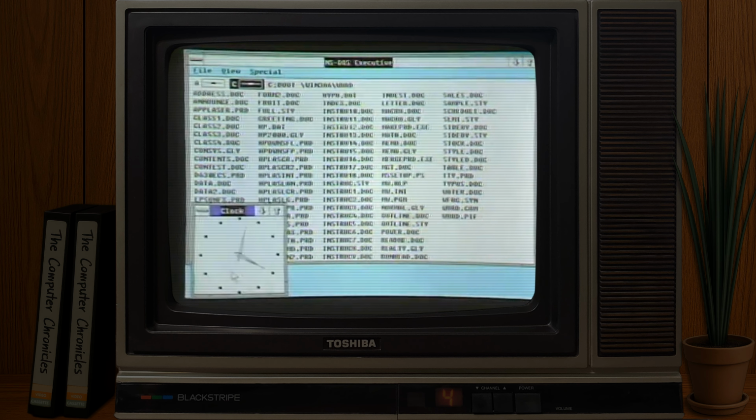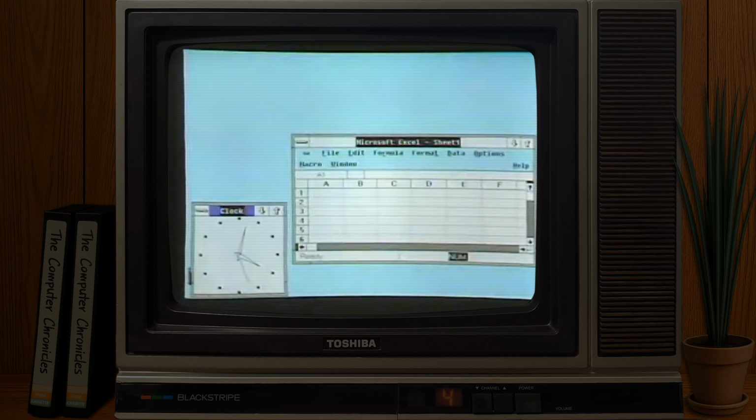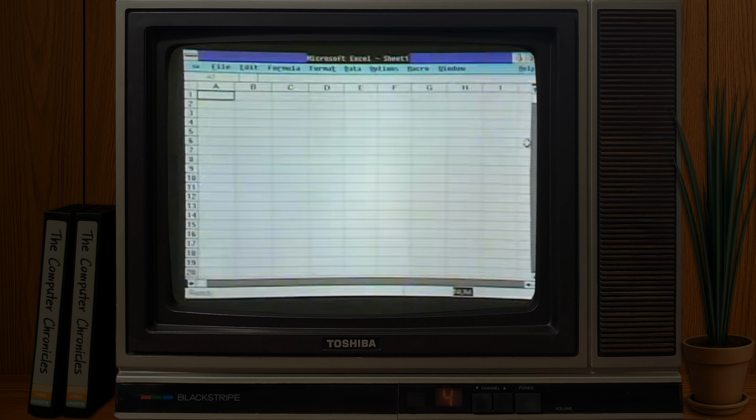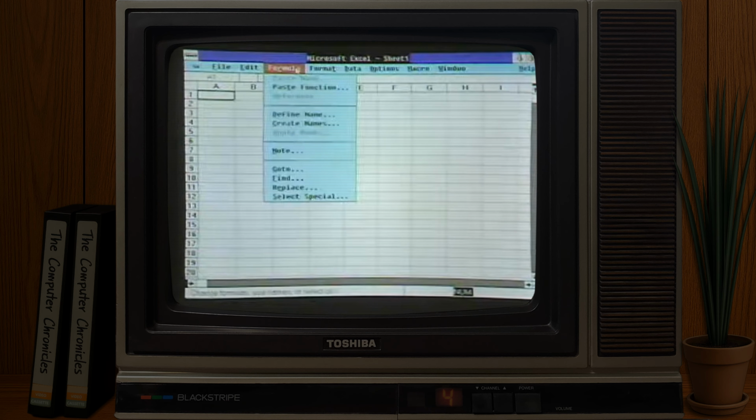I can click on this window, a clock that's running at the same time. I'm able to look in the corner here. I have icons that represent different actions. So if I click on that icon, it reduces that down to a small picture of a disk. Here's Microsoft Excel, a spreadsheet program, and this is able to go and get information from a variety of sources.